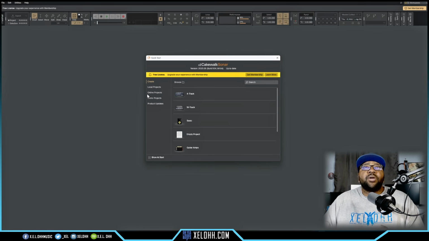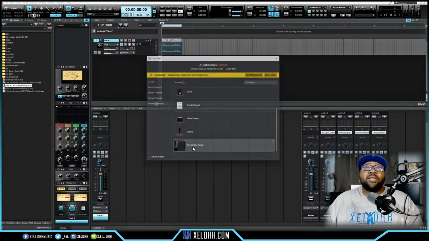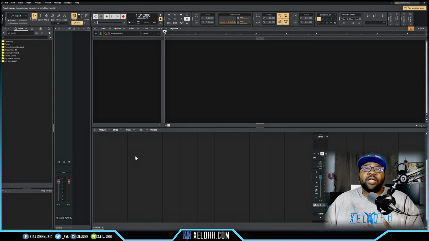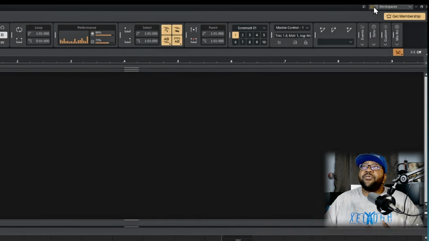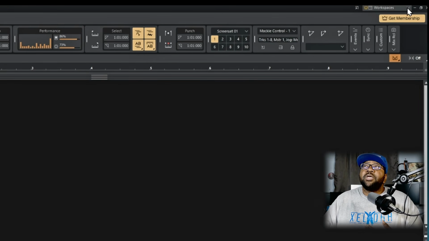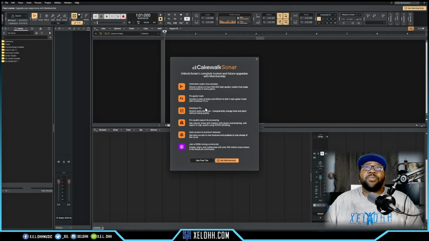All right, so here we are back in Sonar. You have an option to create stuff. I'm going to go down and I'm going to use my empty setup. Right off the bat, you notice a couple of things. You'll see little crowns all over the place. So if you go up here to your workstation, like I was saying before, it has a little crown up there. So you don't have that option for workstation. It will bring up this Sonar thing that'll tell you, hey, you need to get membership.